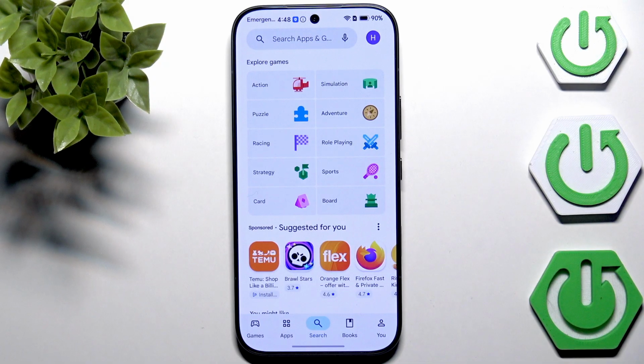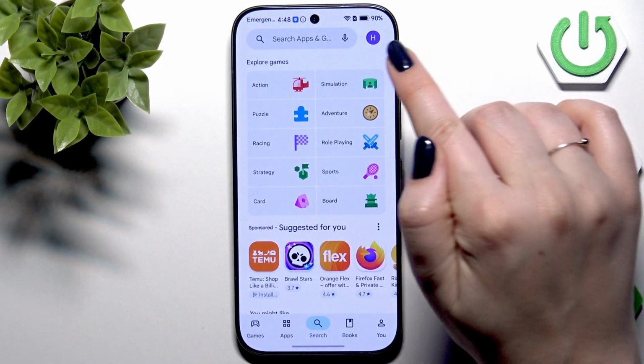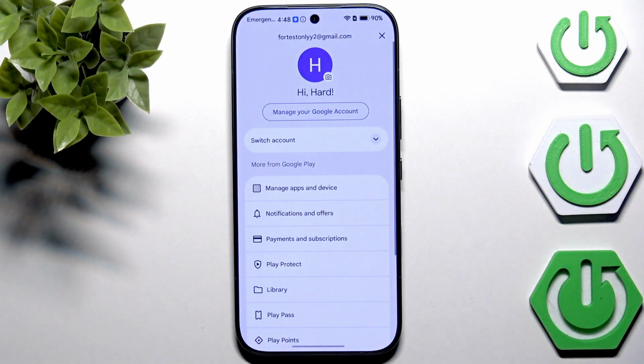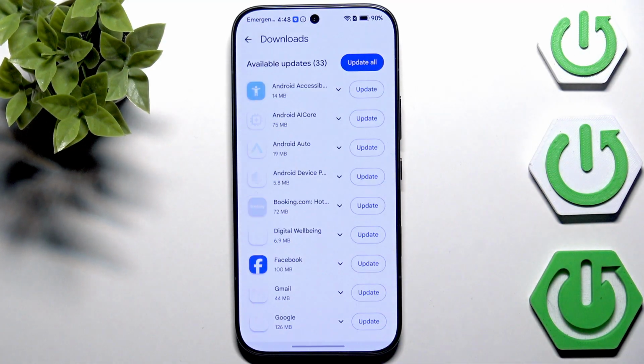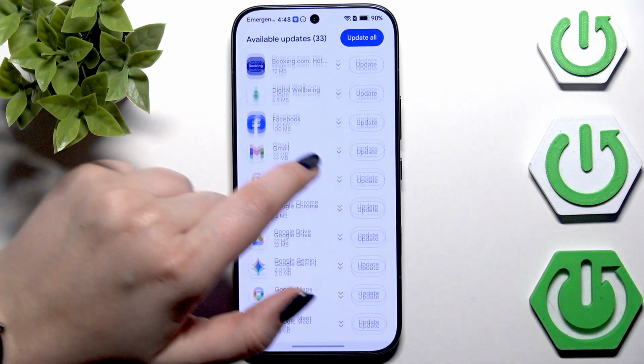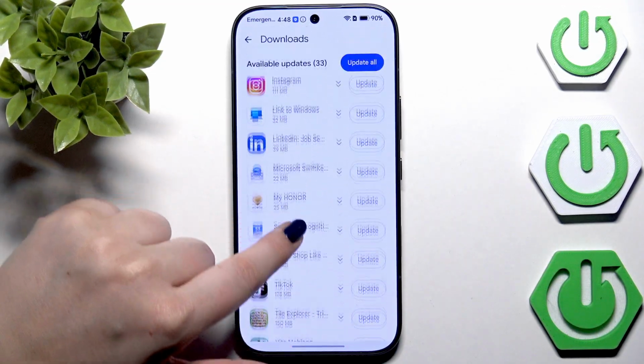Alright, so we are in the Google Play Store. All we need to do is to tap on the circle in the right upper corner to open our account, and then go to Manage Apps and Device. Here, let's tap on Updates Available, and as you can see, this is the list of all updates pending.